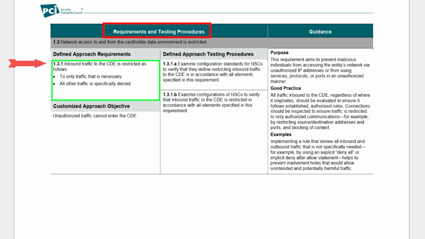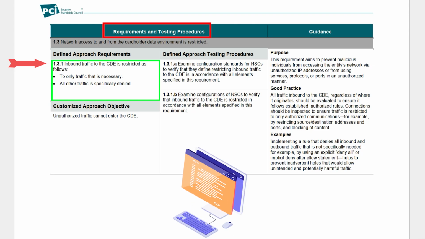1.3.1. Inbound traffic to the CDE is restricted as follows. First, to only traffic that is necessary. And second, all other traffic is specifically denied. How are we going to test this requirement? We're going to examine configuration standards for network security controls to verify that they define restricting inbound traffic to the CDE in accordance with all of the elements specified in this requirement.